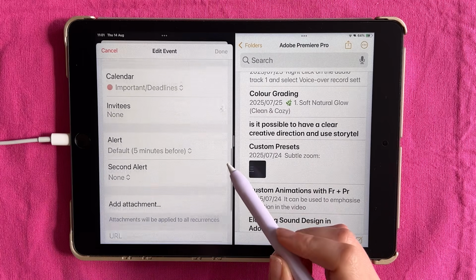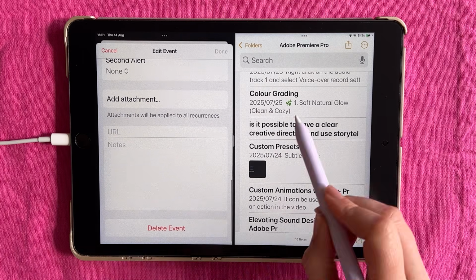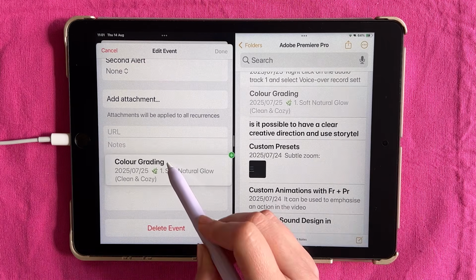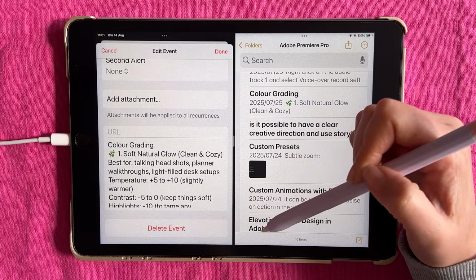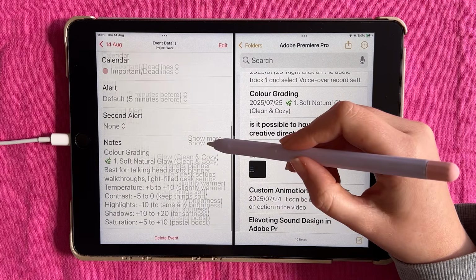While editing an event, you can also drag in your Apple Notes directly into the Notes section of an event. This is great if you want to attach any prep, agendas, or reference info that you require for that event.